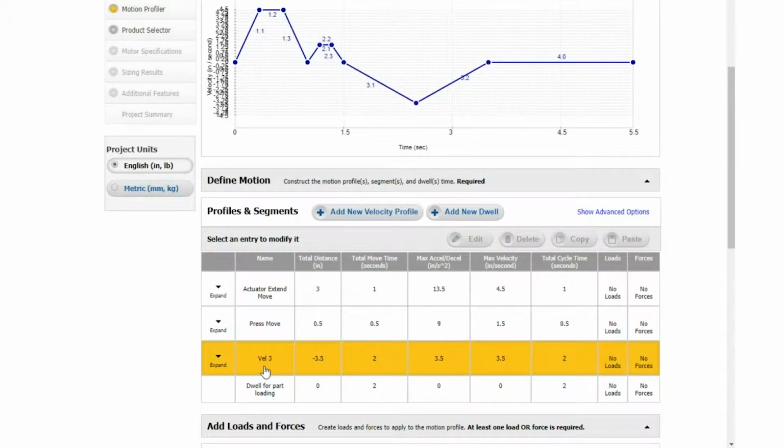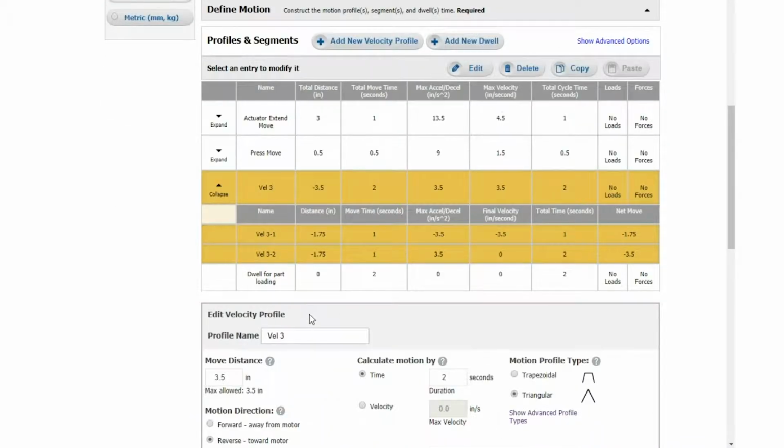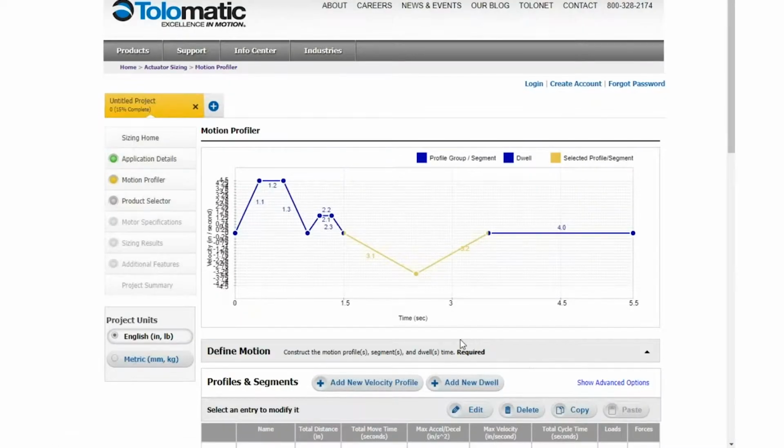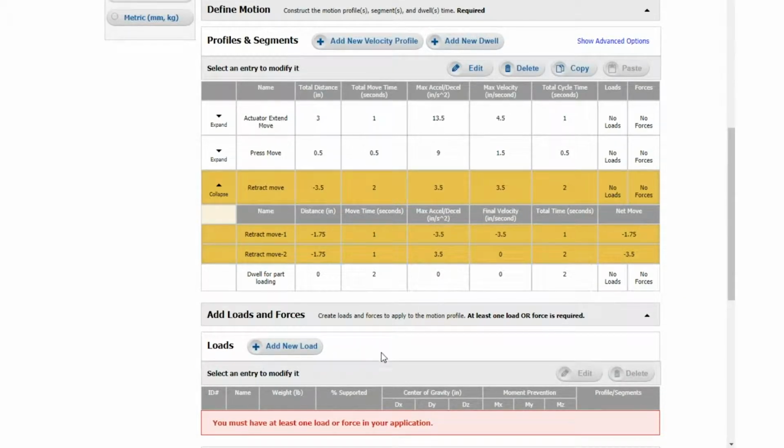You'll notice here we'll see velocity 3. This indicates that we haven't defined that velocity profile, or haven't defined a name for that velocity profile, so we'll define that here as retract move. And again, that'll help us later on when we're applying loads or forces to each of these segments.